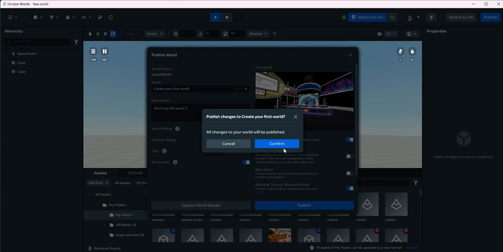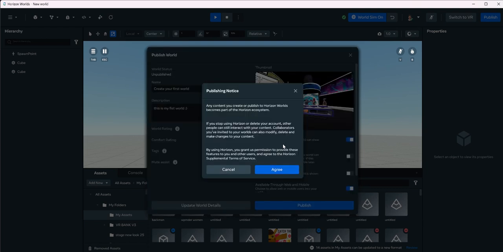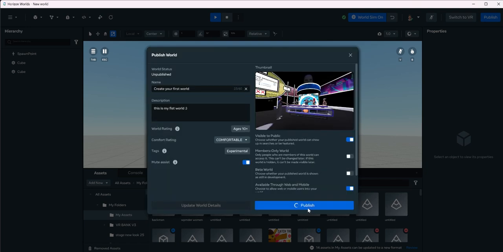After you press publish, it's gonna ask you to confirm that you want to publish this world. And again, this is publishing. This is just the policy of Horizon that you can go over, but if you stop using Horizon or delete your account, other people can still interact with your worlds. So your world's here to stay pretty much if you don't unpublish it. But let's go ahead and press agree. Now you will see here that it's publishing.